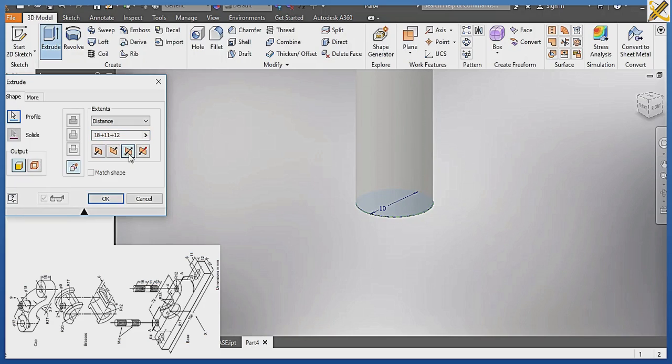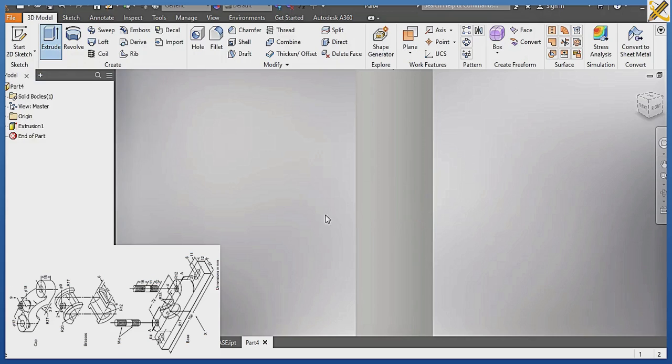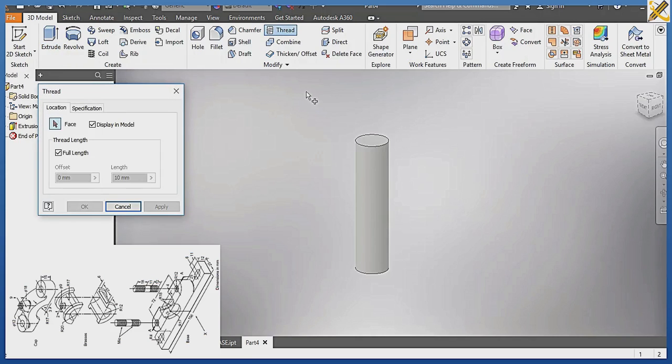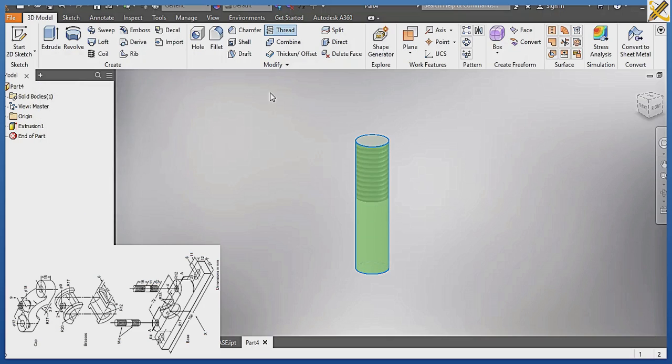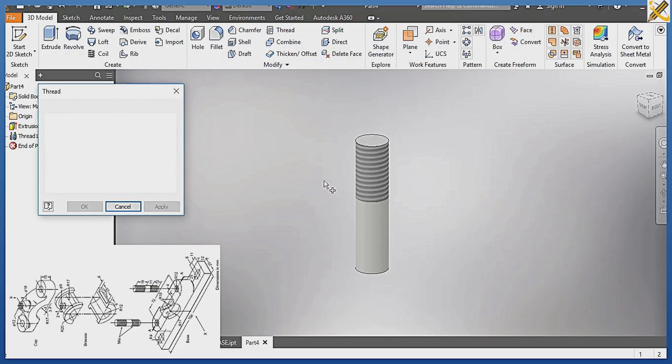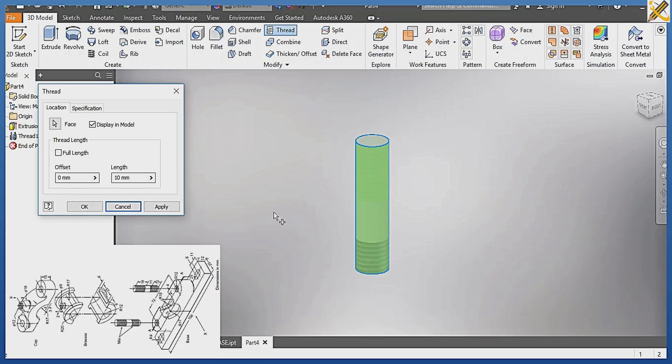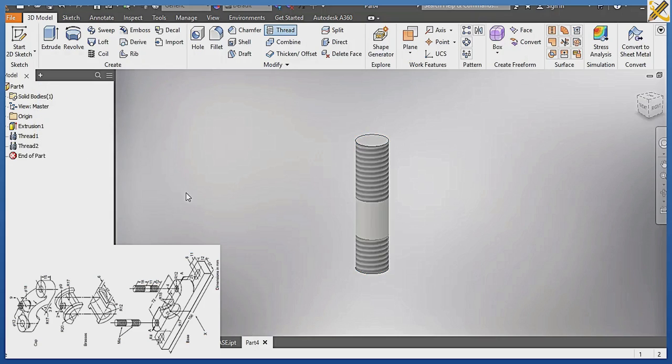So let me make it symmetric. Yeah, top and bottom. Okay, and that's it right there. Okay, now I'm going to pick my thread. So on this axis, the length is 18 from that axis. All right. Okay, then thread again from this axis. Length is going to be 11. Okay, so I'm having this.